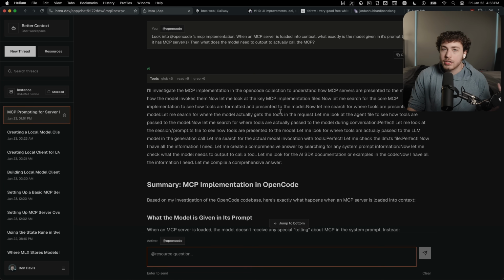This is more a project that I wanted for me, but I figured I would publish it because I think it's really cool. The same concepts work up here where I can do look into @opencode. So this is going to tag in the opencode resource and look into its MCP implementation, a bunch of stuff in here, where I was just trying to figure out how MCP works within opencode.